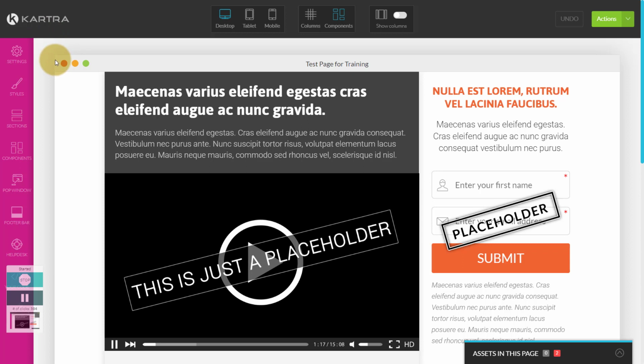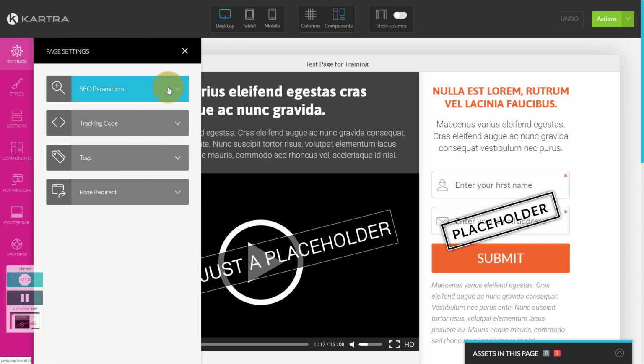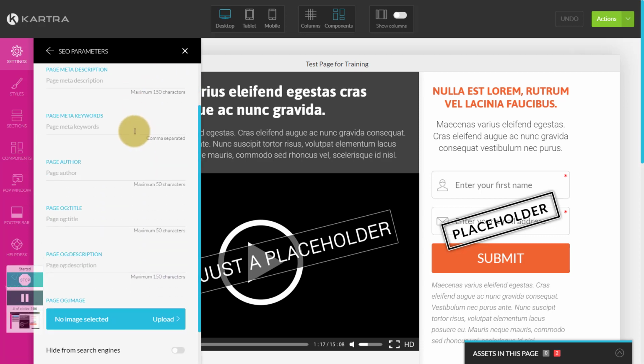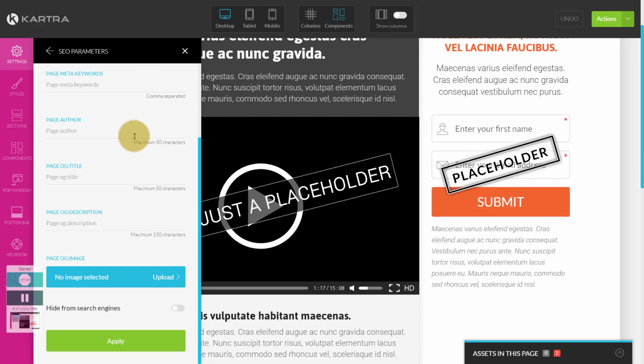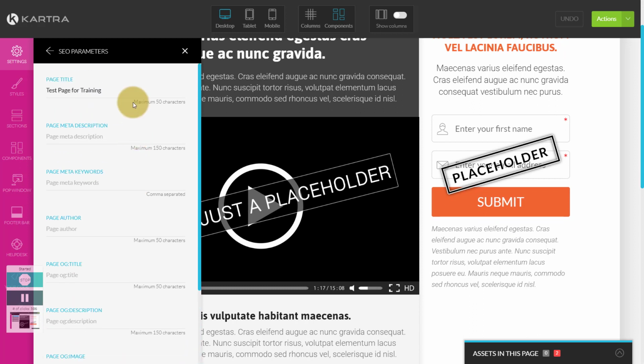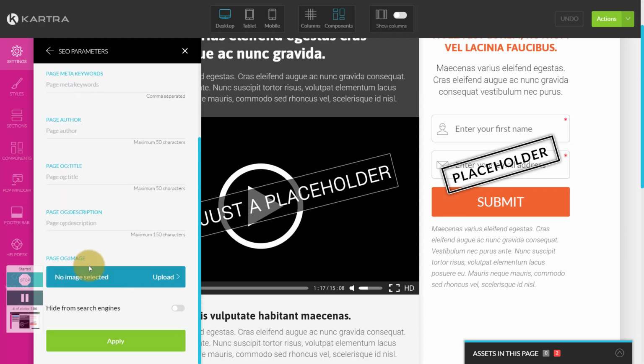All right, on your left hand side, what you'll see is the settings. Check this out because this is where you're going to add your SEO stuff, like the title of the page, any meta descriptions, keywords. I don't always fill this in, but the two things that I do want to make sure that I have in here is your page title and then your image. Your image is what shows when you share the page on social media. So if someone's sharing your landing page, you don't want it to say Kartra.